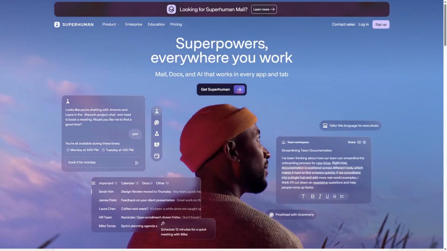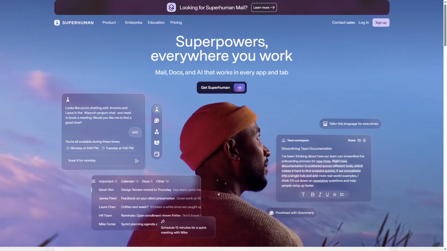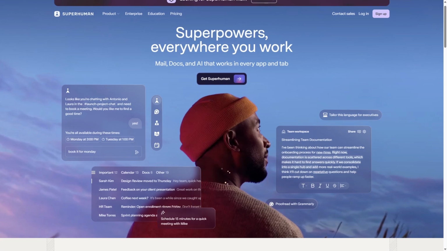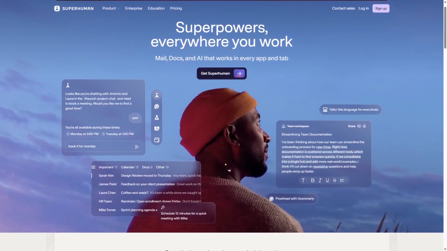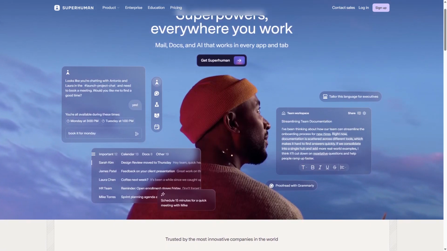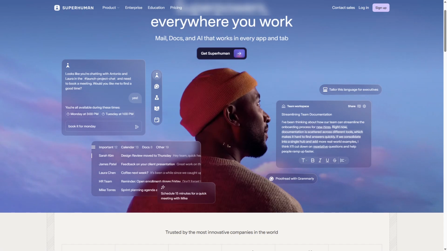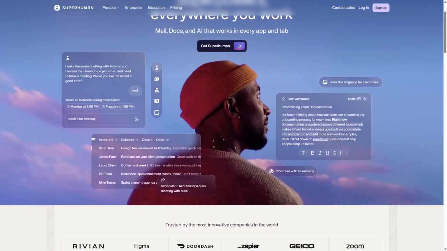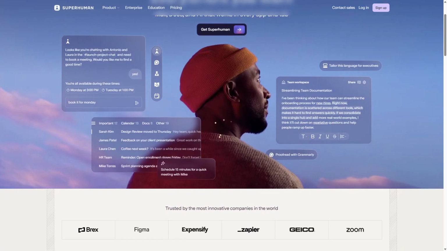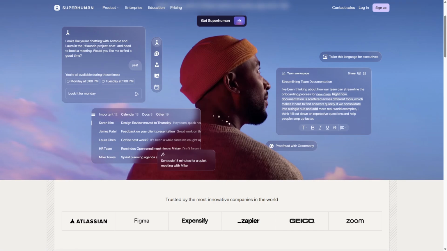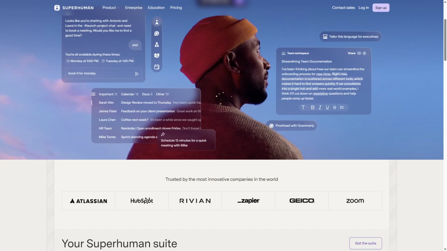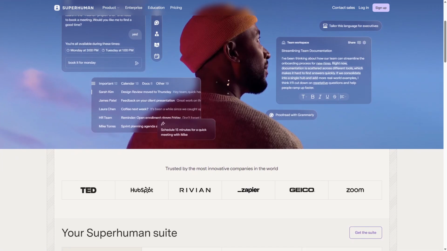Superhuman is an email app designed for individuals seeking maximum speed and efficiency. It offers a sleek, minimalist interface with powerful keyboard shortcuts that allow users to navigate, compose, and manage emails quickly. Superhuman also incorporates AI features like reminders, follow-up suggestions, and read statuses to keep users on top of their inbox. Its strength is in accelerating email processing, making it ideal for busy professionals who handle large volumes of email daily.